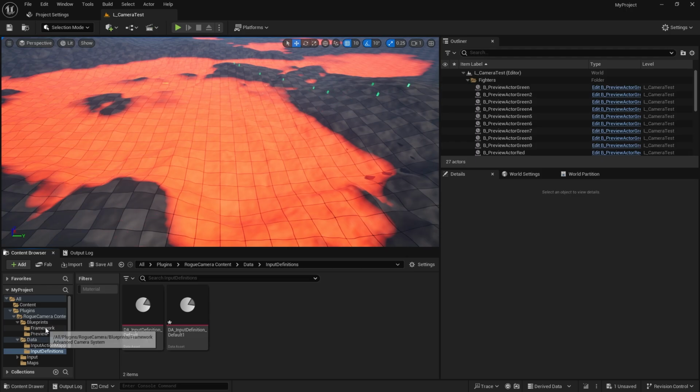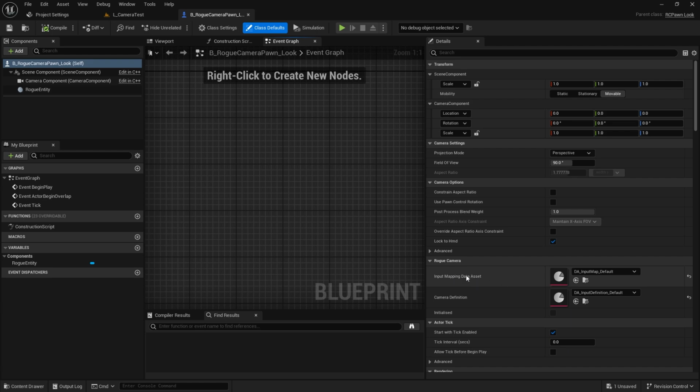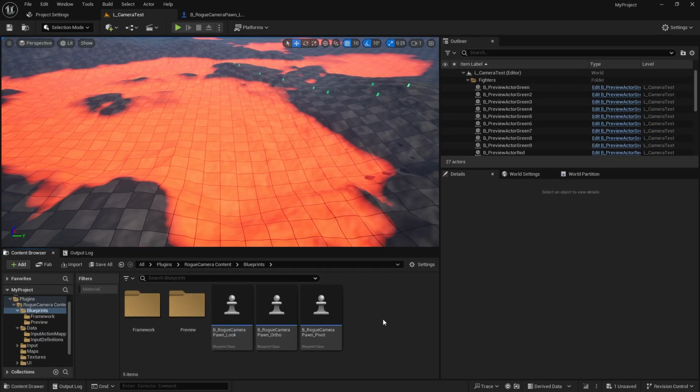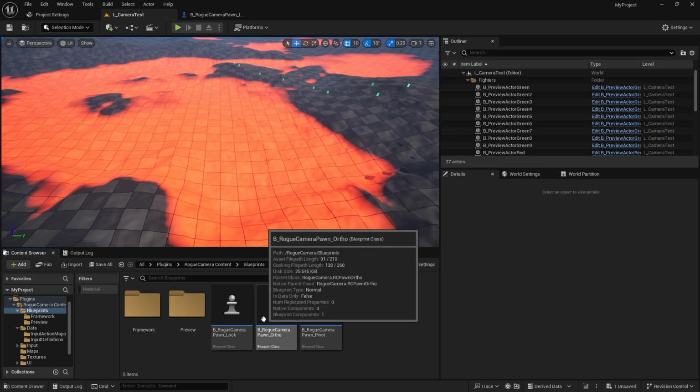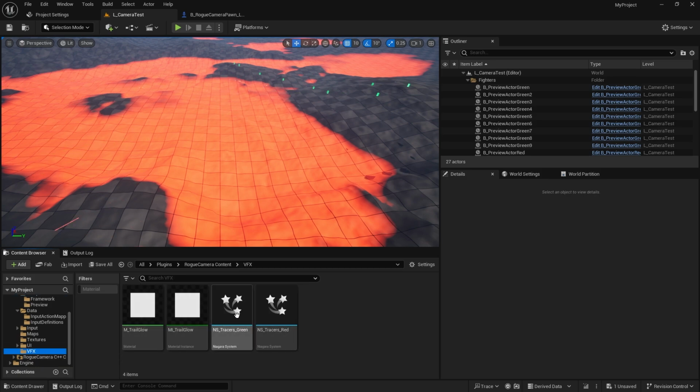In the actual pawn itself, in case you create a new one, you come to blueprints, and in here you've got your input mapping and your definition for the camera that need to be assigned. But if you use any of these blueprints, then it's already assigned. Unless you're making new settings data and you want to update it on your pawn, that's where you change it. There are a few little bonus things in here. You've got the visual effects of the tracers here. That's all in that VFX folder. You've got the tracer effect and the material for it.